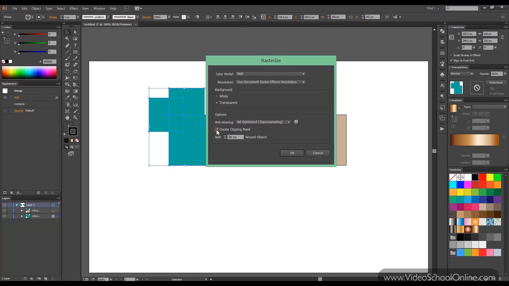And I'll create a clipping mask. Otherwise, your shape will have some big area and you won't be able to place it properly. That way, it will just be bound to the bounding box. So you can put 0 because you don't want any extra space. And you click OK.